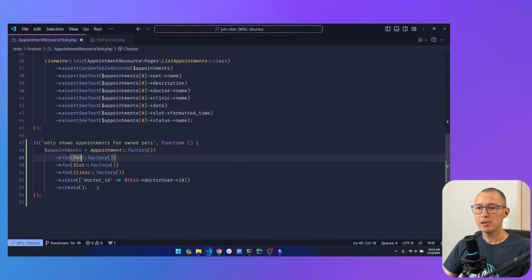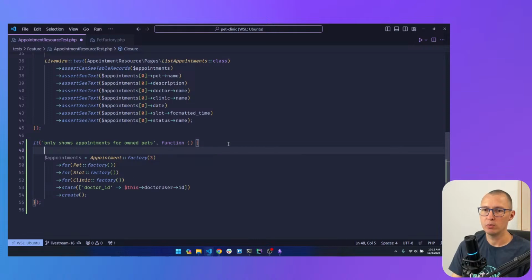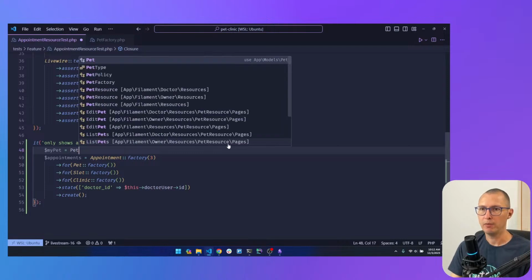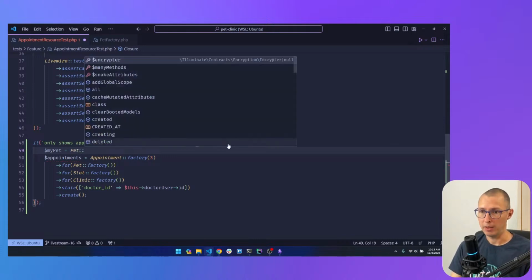Let's see. So, how do we do this? I need two pets. Let's create two pets. One will have an owner, and it's okay if the other one is without an owner. It's basically the same thing. So let's call it my pet. I'm going to use the pet factory.